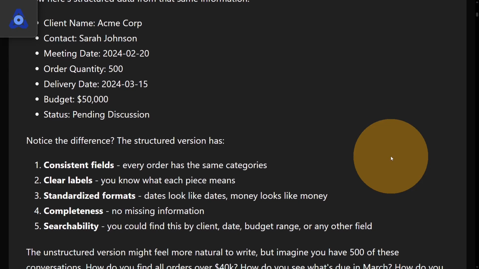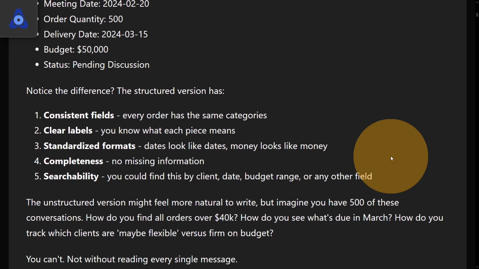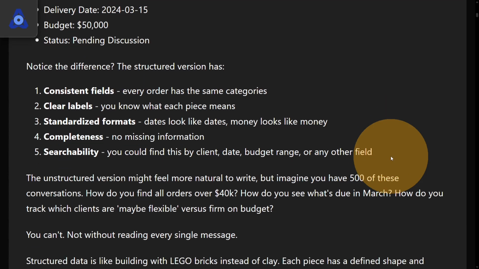Notice the difference? The structured version has 1. Consistent fields. Every order has the same categories. 2. Clear labels. You know what each piece means. 3. Standardized formats. Dates look like dates. Money looks like money. 4. Completeness. No missing information. 5. Searchability. You could find this by client, date, budget range, or any other field.